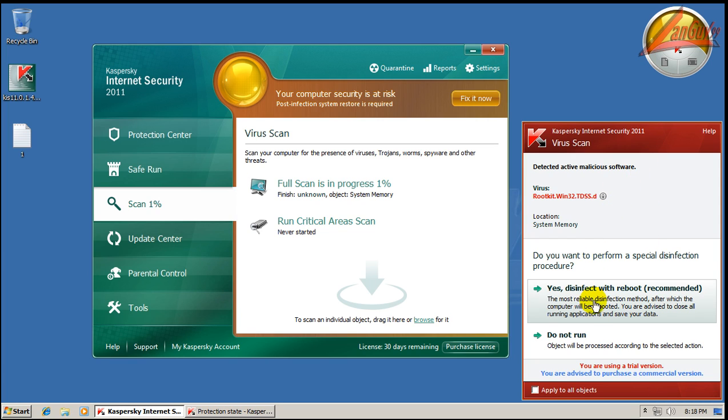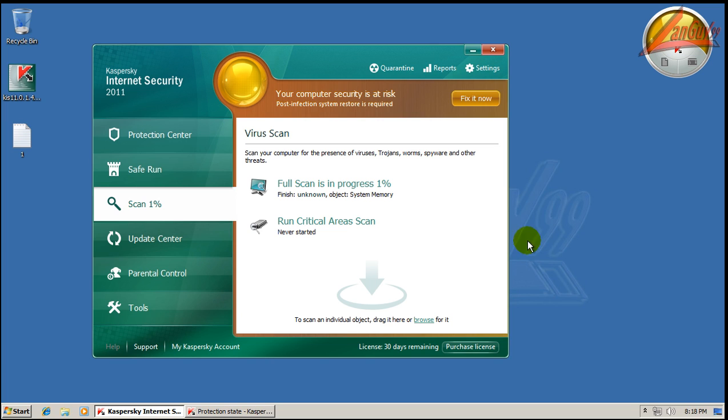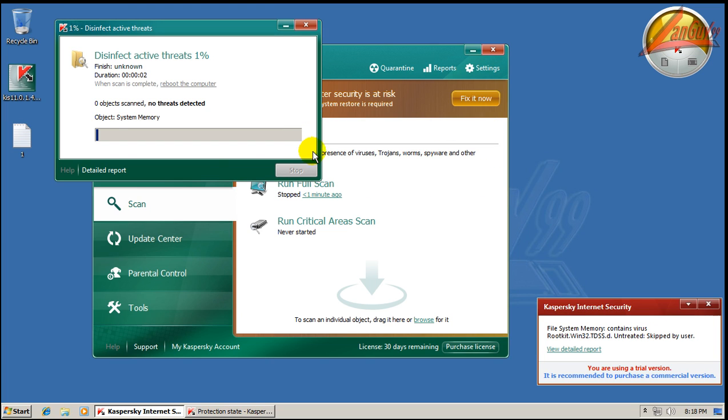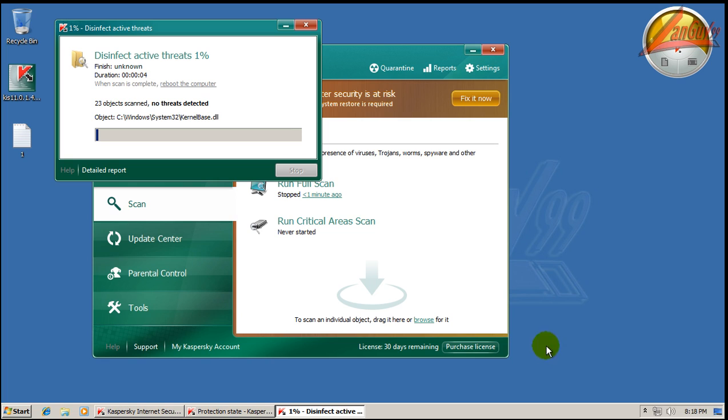Found the rootkit, in memory, and that's why I can't do anything about it. Hopefully you'll clean this up and we'll try it again. So I'll be back whenever that's done.